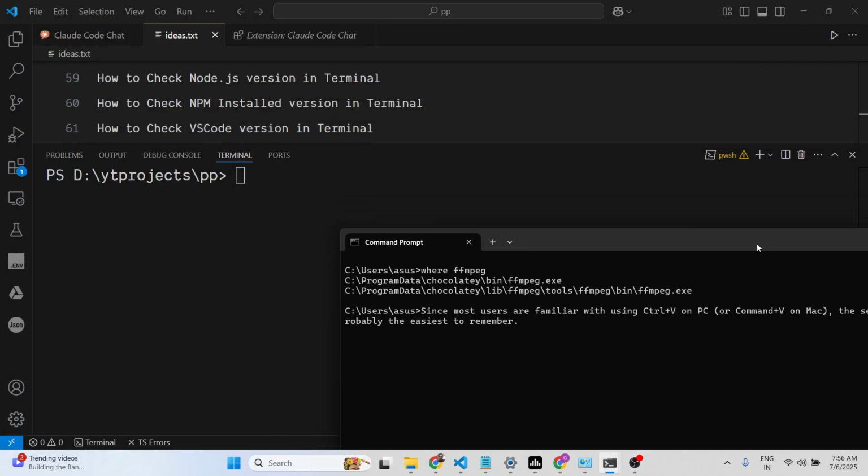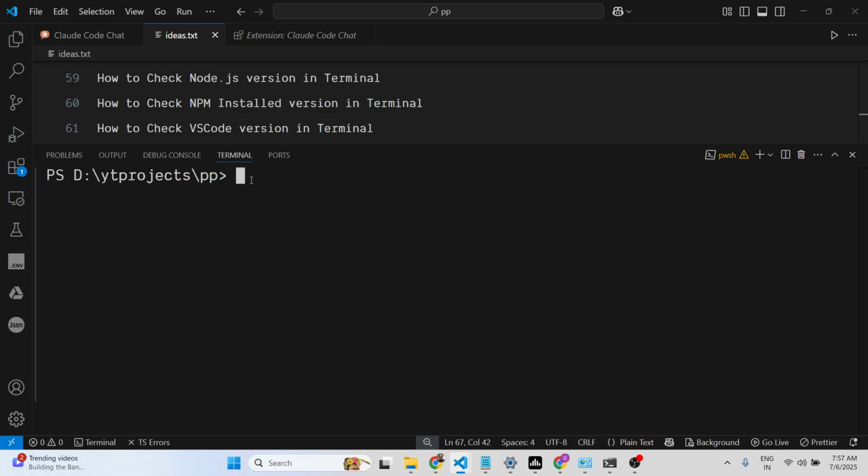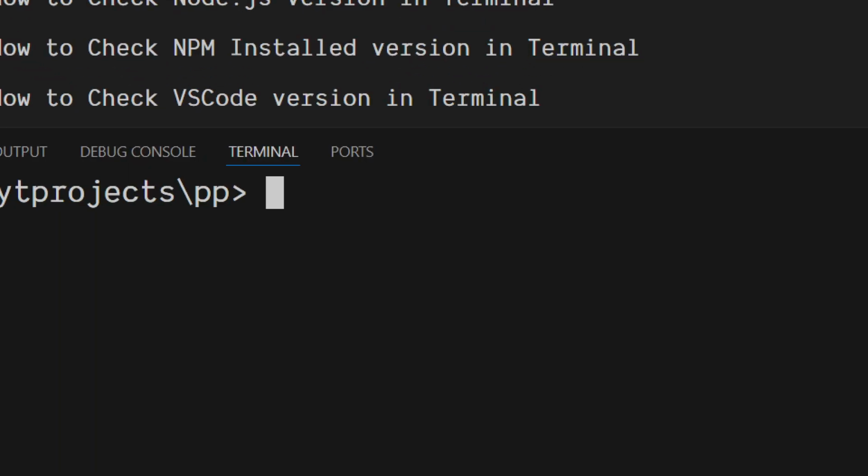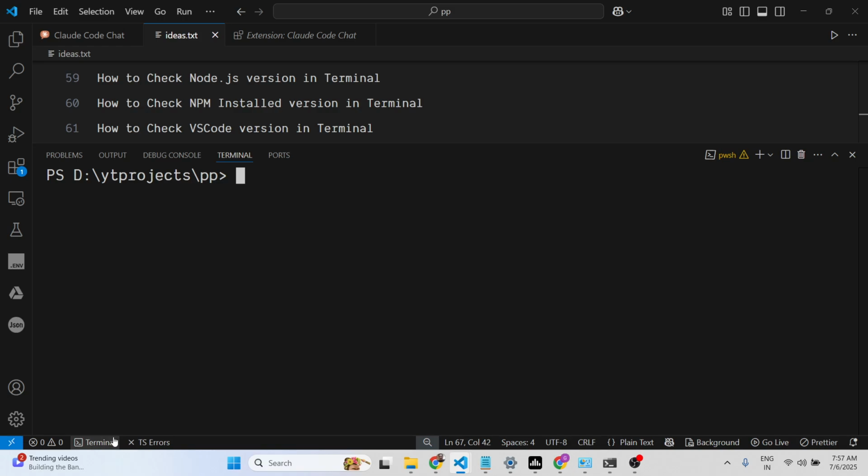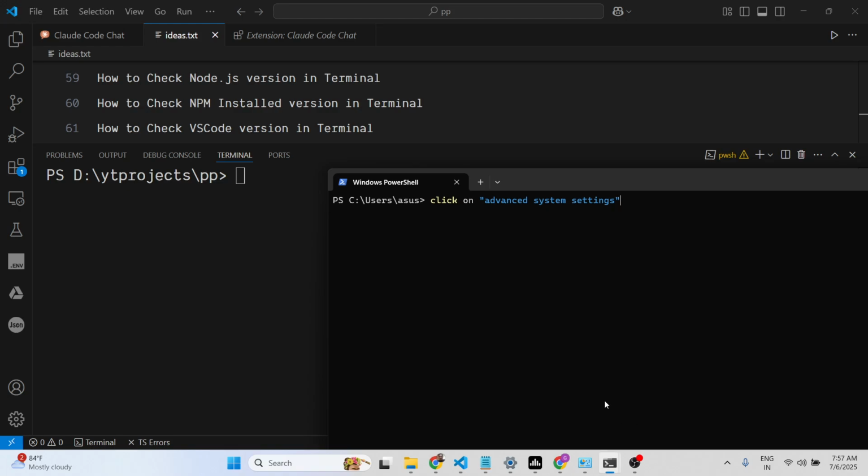So in this video I'll show you how to copy paste content inside your VS Code integrated terminal. It is used by many developers. If you are using VS Code, you must have used this integrated terminal, which right here allows you to execute commands. Sometimes you need to copy paste some text.